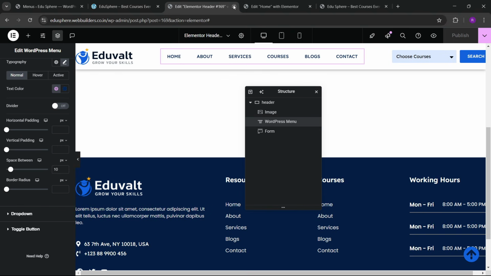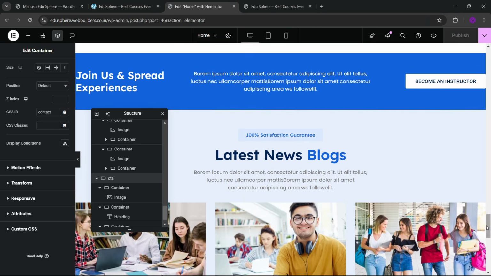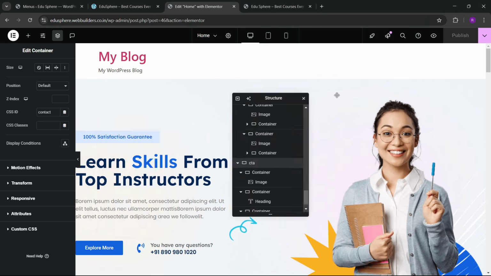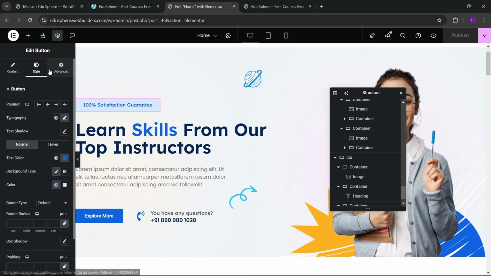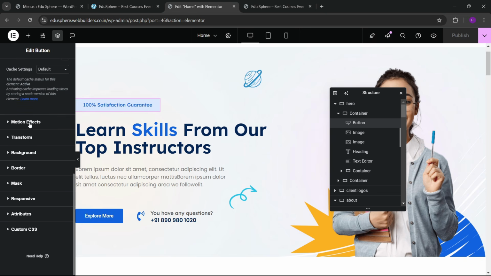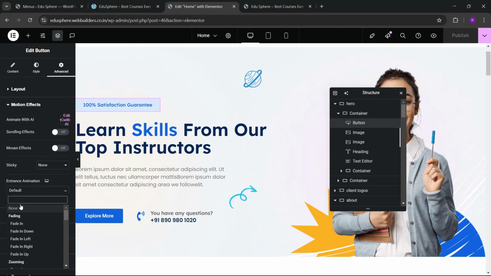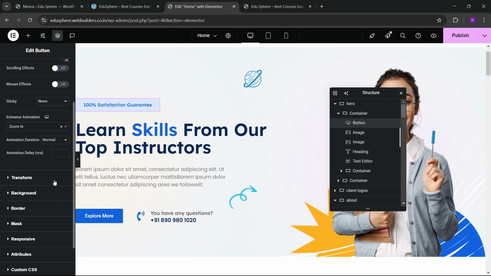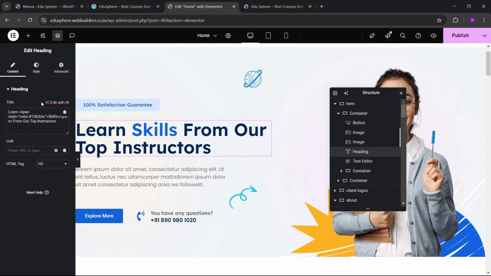So for adding this type of animation, we just go to the top, and suppose I want to add the animation in this. Let's go to the advanced, and here we find the motion effect. In the entrance animation you can choose from so many animations. Let me choose the zoom in animation, and here you just put 200 milliseconds, so the whole animation will come in sequence.